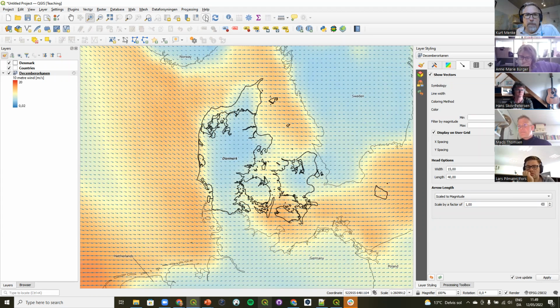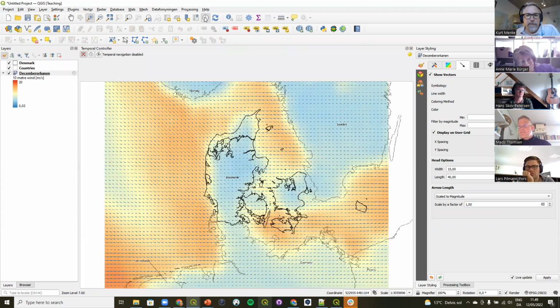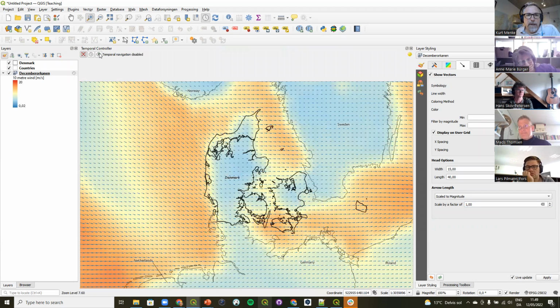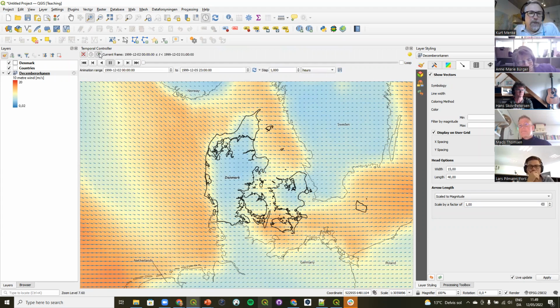And now I can open up the temporal controller and go to my animated temporal controller button here. And I can start scrubbing through time.